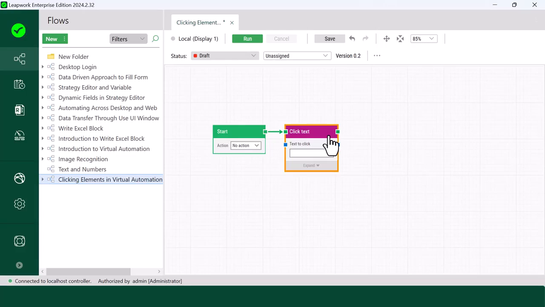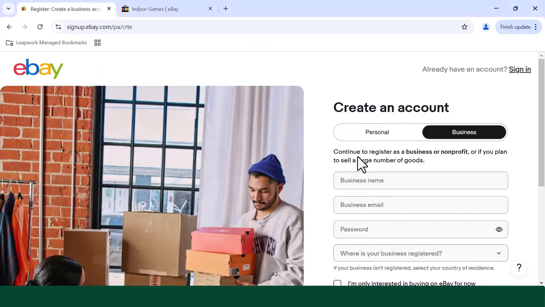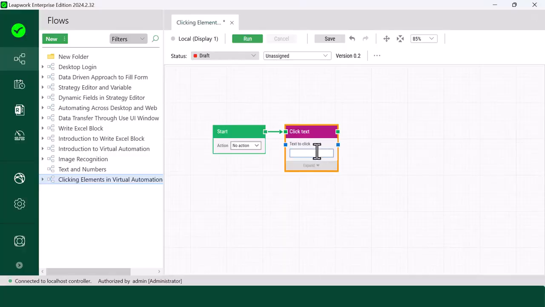Now, I'm moving to the same web page. We can select any text to be clicked. Selecting the text Create. You can also select any text as per your choices. And let's write the text to be clicked. Create, as we can see here. Now, the Click Text block will look for this text on the screen and click on it.